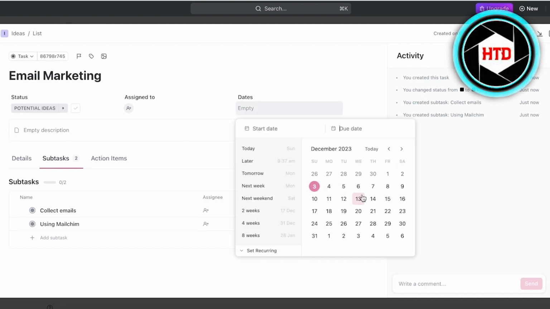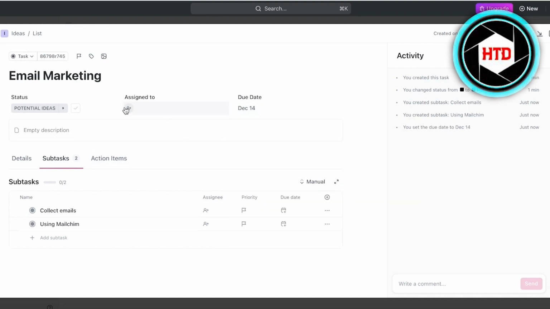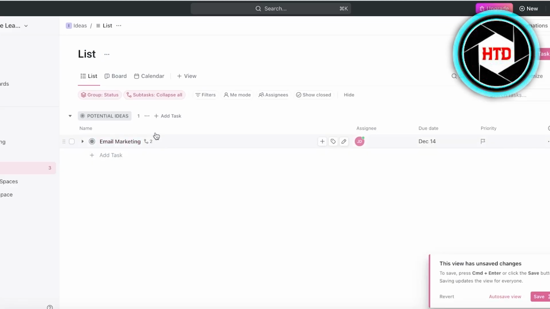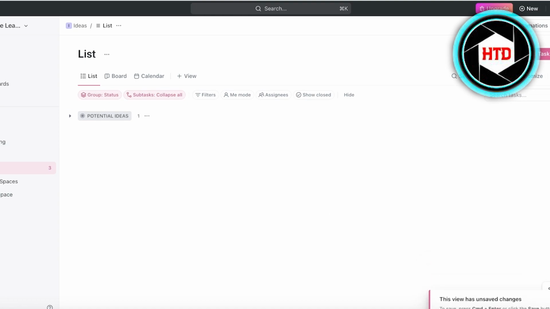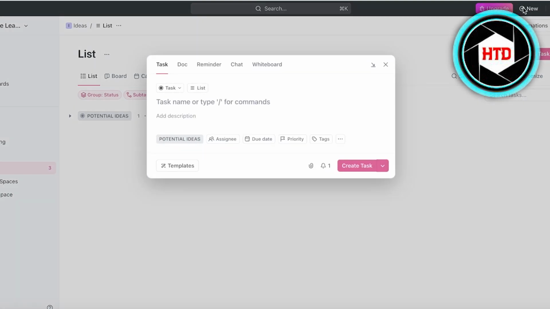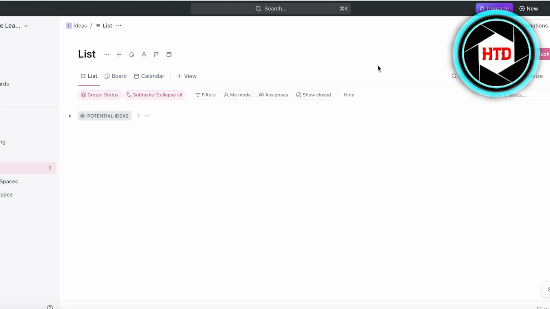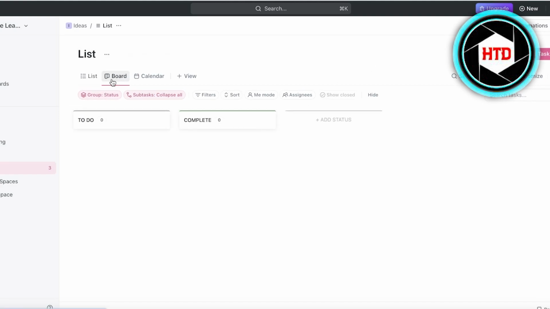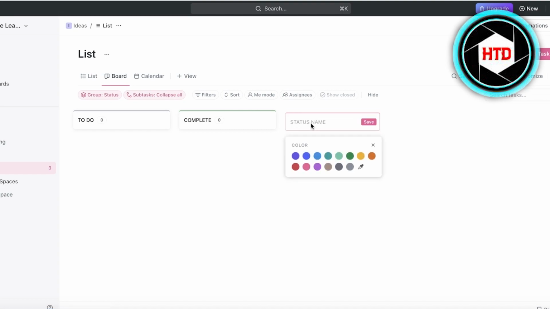Then you have your due date that you can add to a task over here, as well as an assignee section where you can assign it to a person. Now, this is just one group, and you can create multiple different groups as well. So you can click on create over here to be able to create a new task, doc, reminder, chat, whiteboard. And if you want to create a group directly, you can click on board over here, click on add status, and start building more statuses.